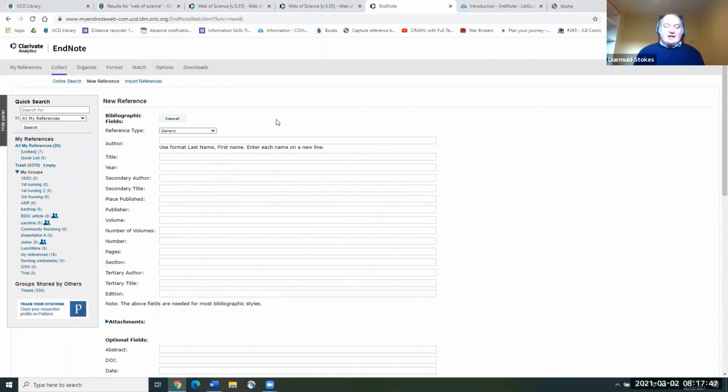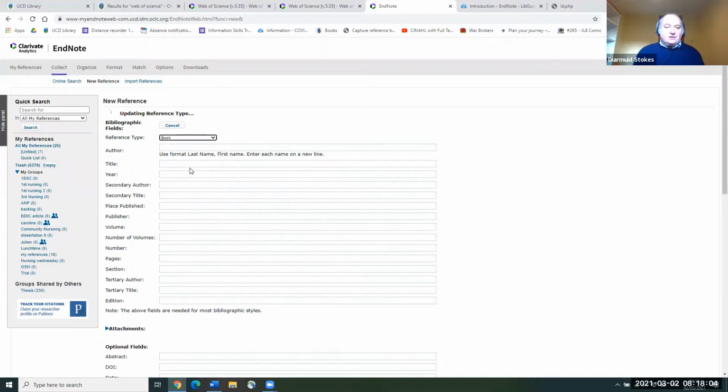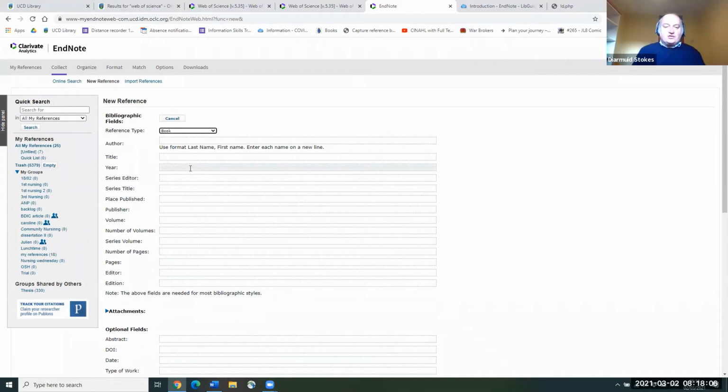Before you start typing any information in, you have to decide what your reference type is. Is it a book? Is it a journal article? Is it a chapter in an edited book? And you pick the relevant option from the drop-down menu here. And in this example, we're going to go for a book. So just click on Book, and the fields will change on the screen, allowing you to put in a book correctly into EndNote.